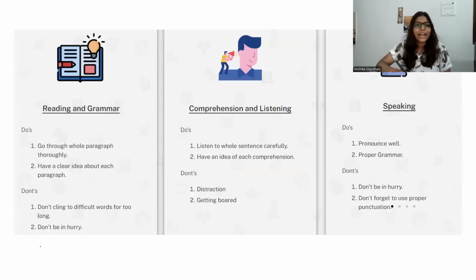Now let me show you some do's and don'ts for these particular sections. The first section is reading and grammar. The do's are: go through the whole paragraph thoroughly, as I mentioned earlier, and have a clear idea about each paragraph. Don'ts are: don't cling to difficult words for too long.